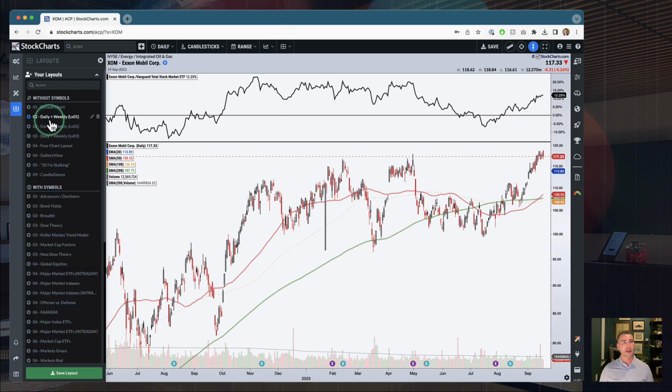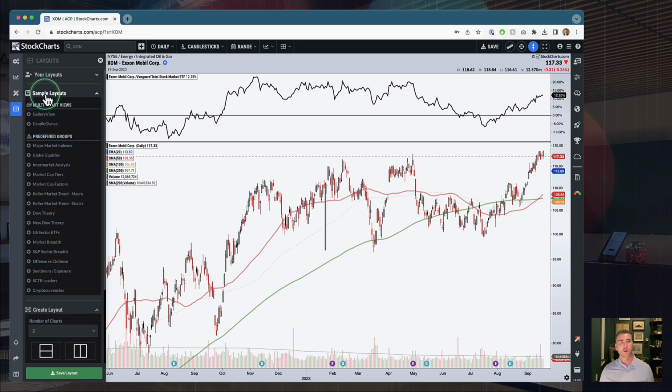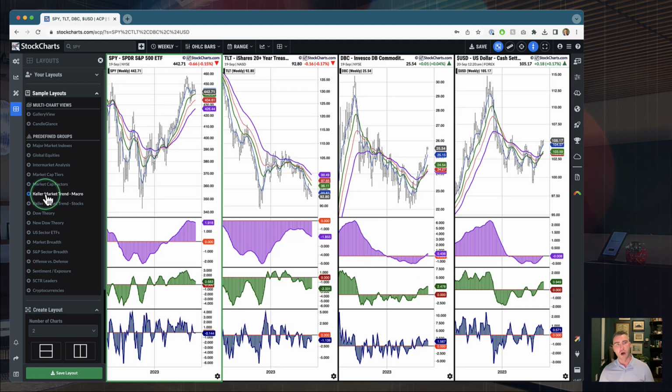So over here on the left side of the screen, open up that layouts menu. You can actually jump over to some of our samples. We've got a ton of samples in here that'll give you a sense of how these things can be used. For instance, here is a Dave Keller market trend model that he likes to follow, where you have stocks and bonds and commodities and the US dollar with a long-term trend, intermediate-term trend, and short-term trend. So you can create very powerful layouts like this very quickly.